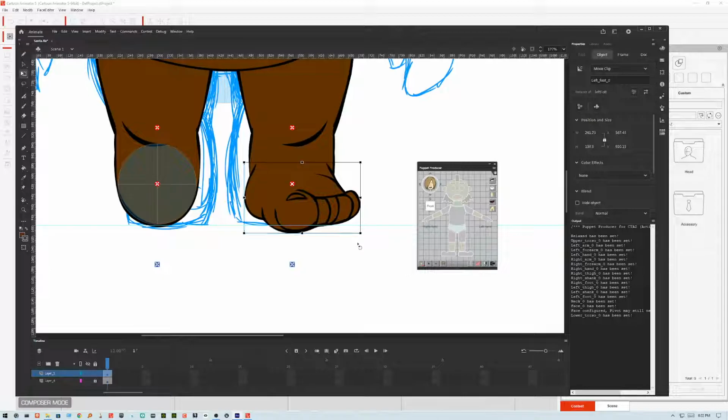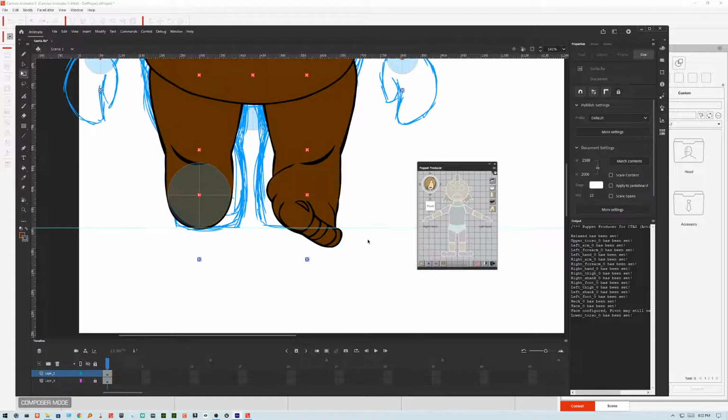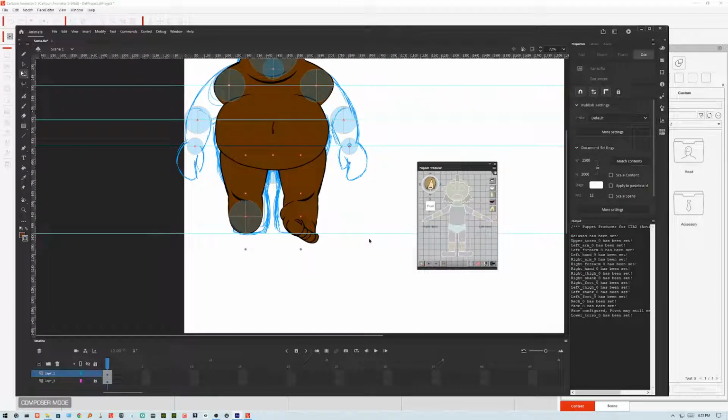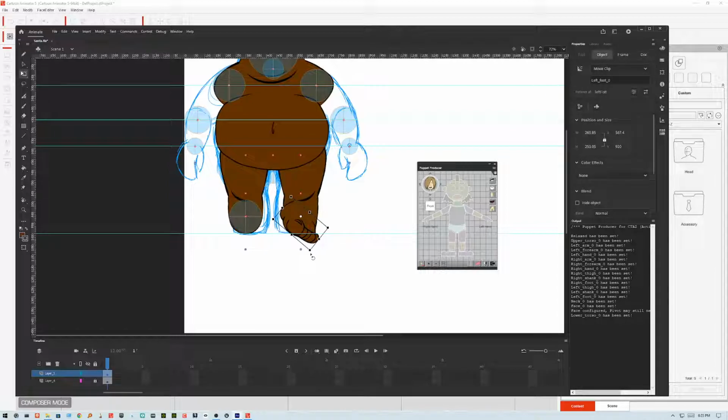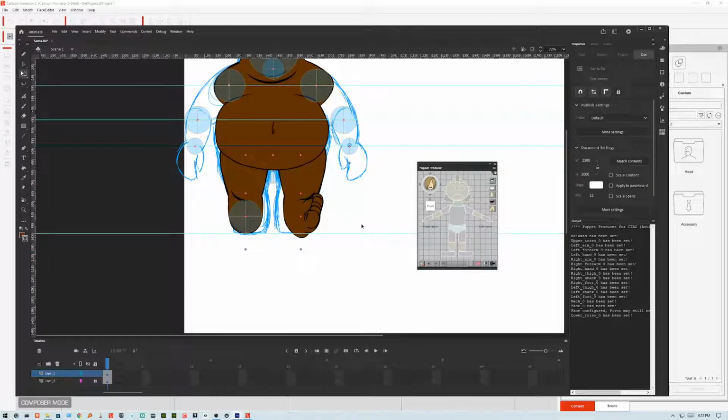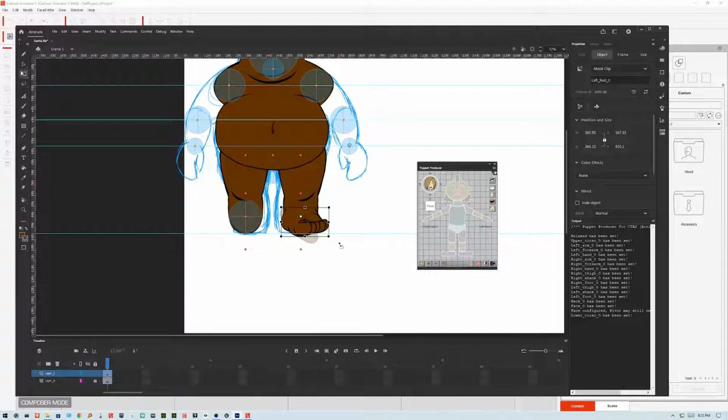So, look at that. Can you imagine this fat guy doing ballerina style dances? Look at that foot. It's like a perfect joint. This dude's gonna be able to twinkle toe his way around the dance floor.